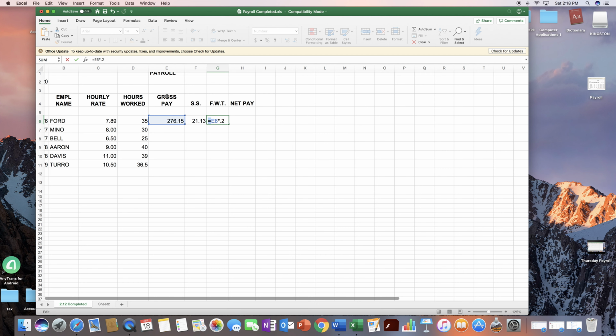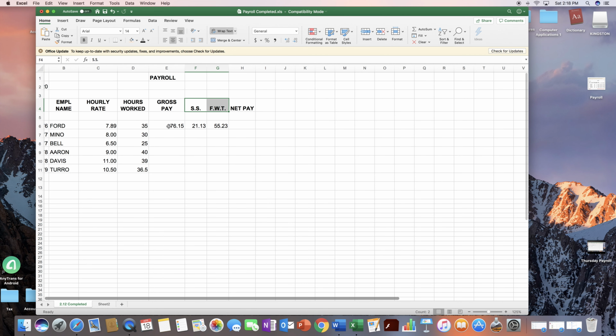We're taking our gross pay, how much money we made, hourly rate times hours worked, times the tax percentage, which for us, 20% is 0.2. So this is the money we make before deductions or taxes. These are the two taxes we're taking out. Again, there's a lot more complicated things to payroll. We're keeping this very simple.